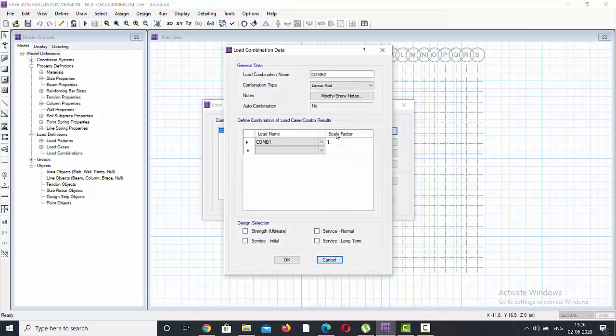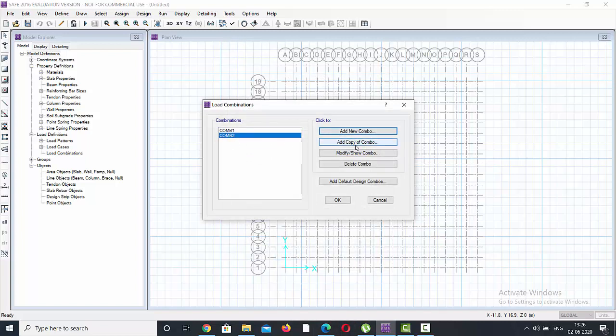Again add new combination. You can give the name as combo 2. Here dead load will have a scale factor of 1 and live load will have a scale factor of 1 as well. Then tick the service initial, service normal and service long term properties. Press OK. So both our combinations have been defined.